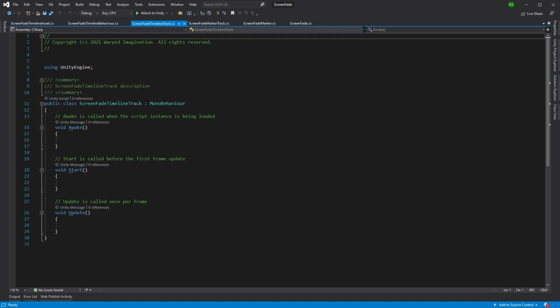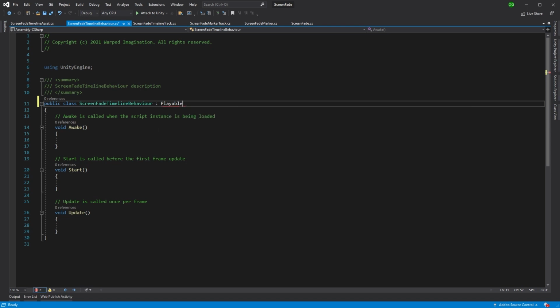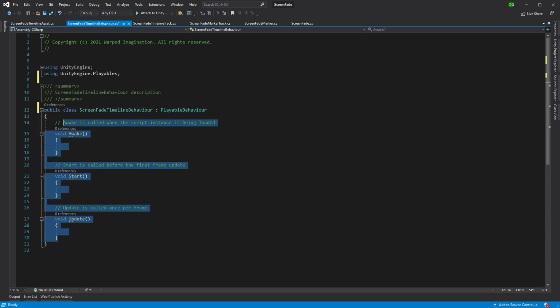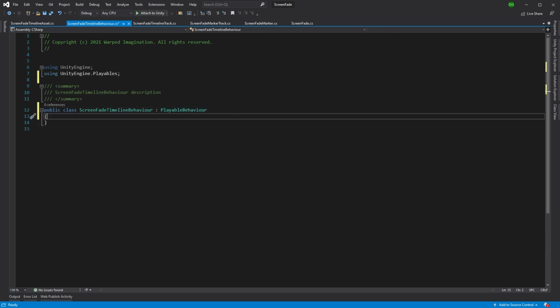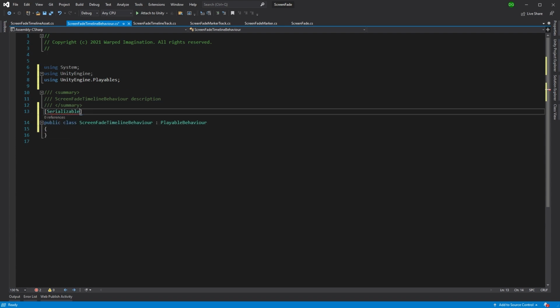None of these are going to be mono behaviors, but let's start with the timeline behavior here. So this is actually going to derive from a playable behavior, which comes from the playables library. We won't need any of this mono behavior stuff. And it will need to be a serializable class, which comes from system.